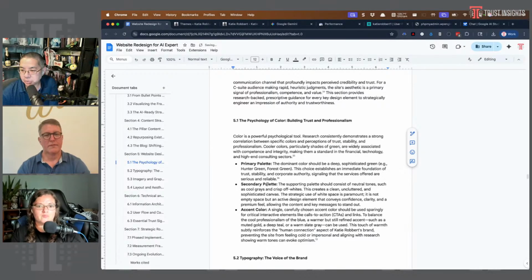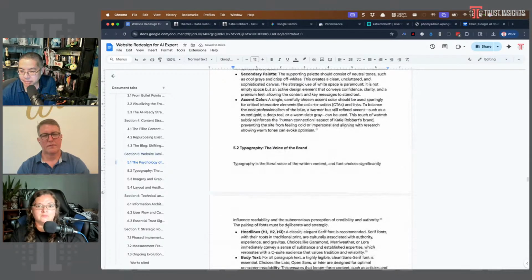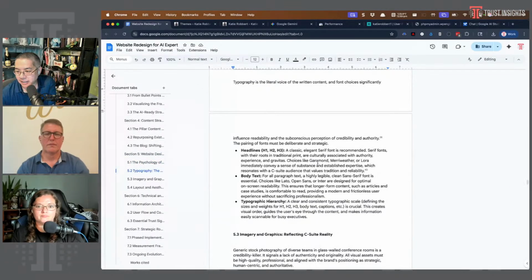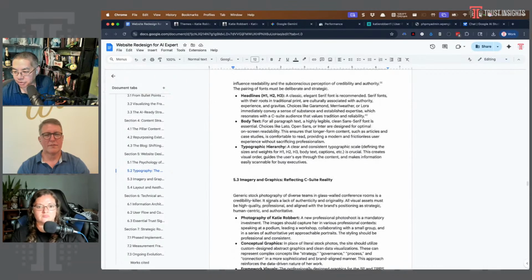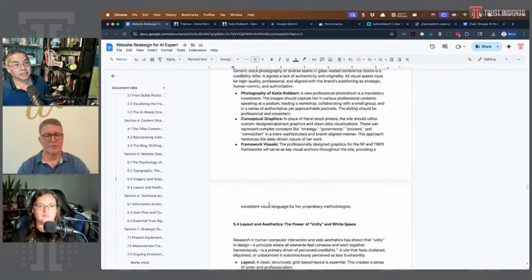Okay. So we've got the green there. We've swapped that in. We have typography: a classic serif font, and for body text, a highly legible sans serif font like Lato or Open Sans, and a typographic hierarchy. So this is a really good general layout. So our next step should be an audit.